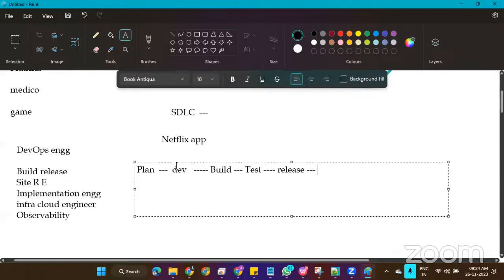Here we can deploy into different servers like the dev server, QA server, UAT server, and production server, to test things out. After this, I can deploy into my final server, and then I'm going to operate it, and then monitor it.